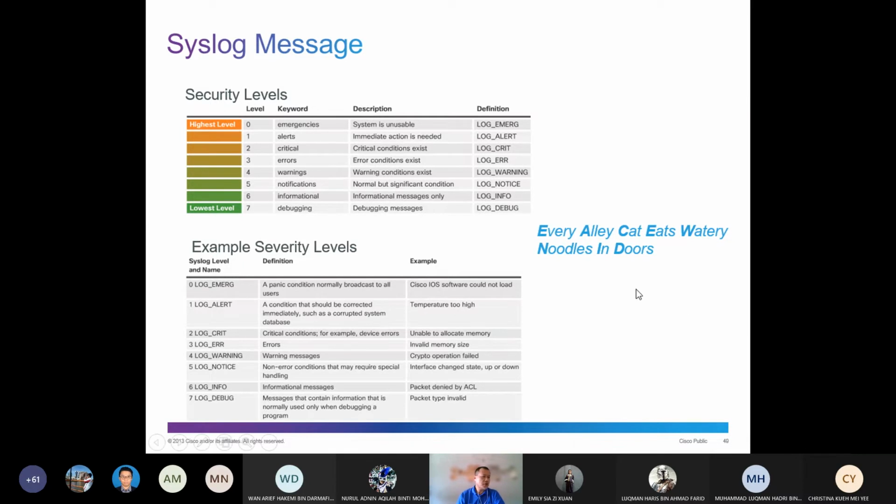So I put this: Every Alley Cat Eats Watery Noodle Indoors, in order for you to easily memorize this sequence here. This one I found on the internet. You can search for a mnemonic for syslog messages and come across this. So you can easily memorize this, and you can remember the sequence.